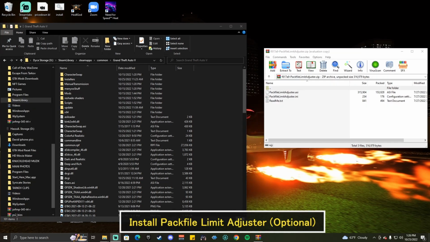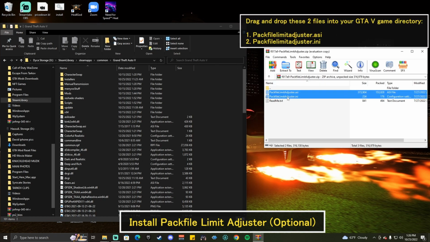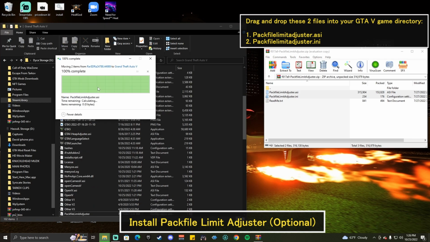If you're still having problems, you want to open up your GTA 5 game directory again, and you want to take these two pack file limit adjuster files that you see on the screen and drag and drop them into your game directory and replace the files.